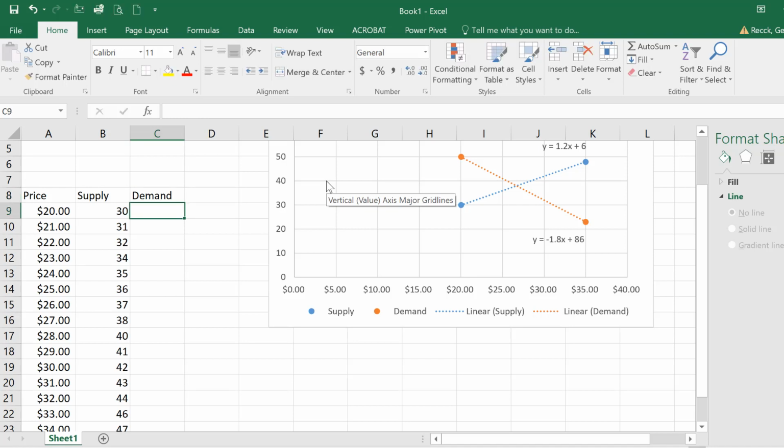And do the same thing for demand, where demand is equal to, and in this case, I'm going to start with the x-intercept, y-intercept 86, subtract out 1.8, the slope, and multiply it by the price level. Again, it shows it in dollars. I can do another thing here.